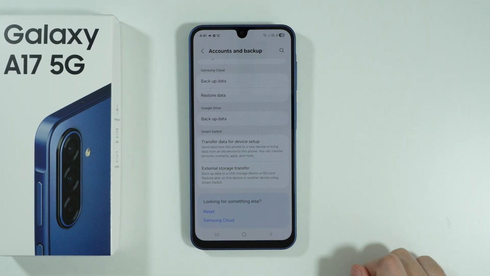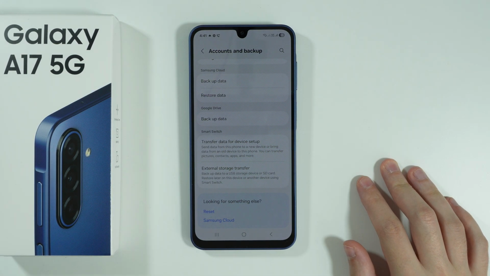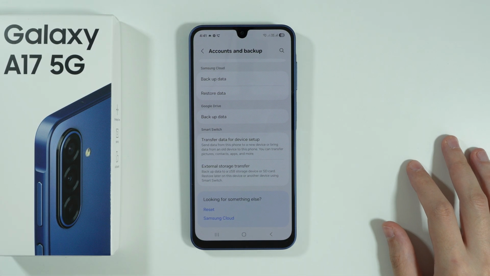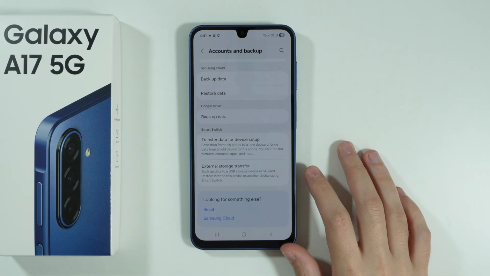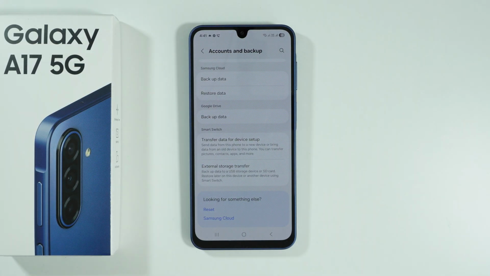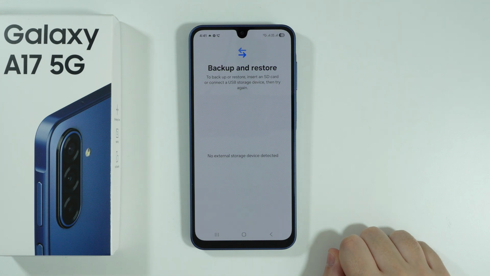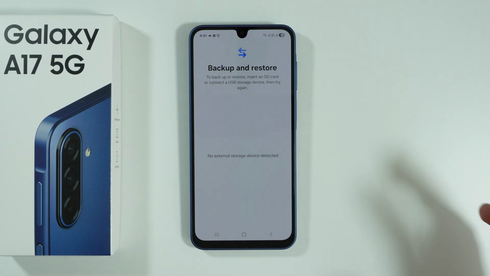And then we also have two smart switch options. One of them is just transferring data to another device, which I believe it can also be used as a form of backup, but more likely you want to also use this one over here, external storage transfer. If you have a USB device like USB storage, a pen drive, flash drive, etc., then you can connect to your smartphone, and then you can use that as a way to create a backup, and then of course you can also restore the backup.